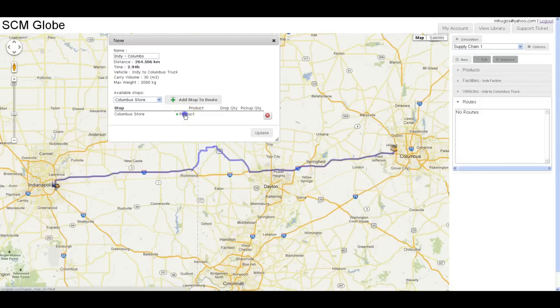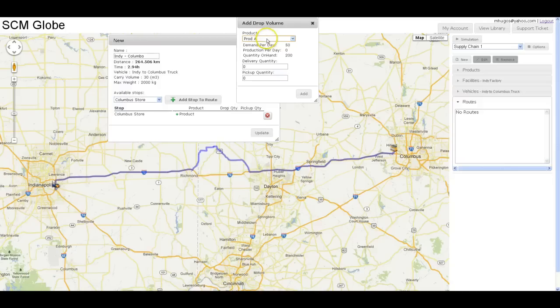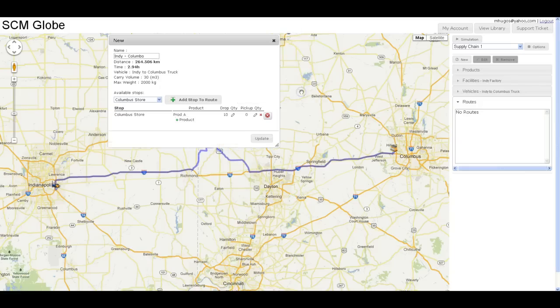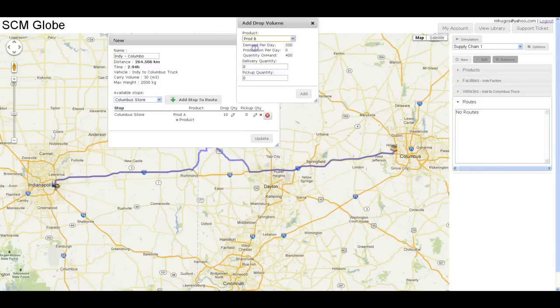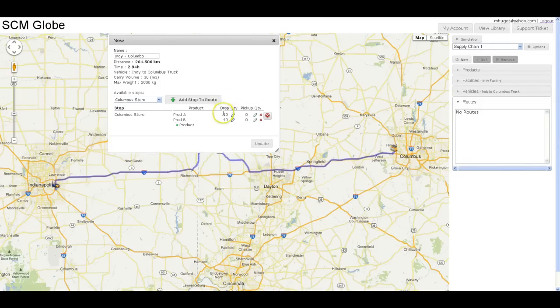Now I want to assign products to that route, and I will, for product A, my demand in that store is 50. My truck can only carry 30 though, so I'm going to say let's carry 10 of those, and we'll add that. And now my next product will be product B, and my demand there is 20, so I'll give the rest of my capacity to that, and we'll say, okay, 40. We add, there you have it. And if, oh, you know, I want to make that 20 instead. 10 isn't good. So 20, and there you have it.